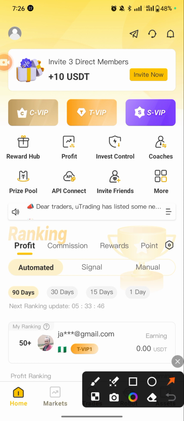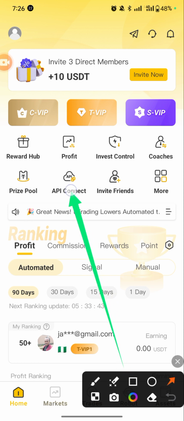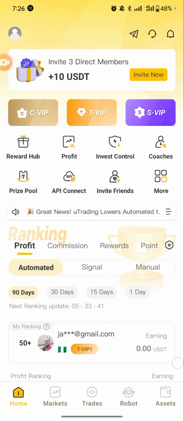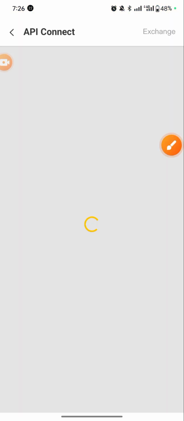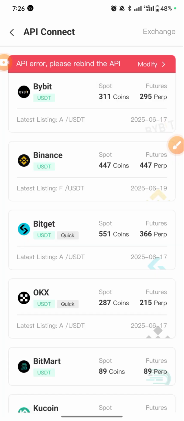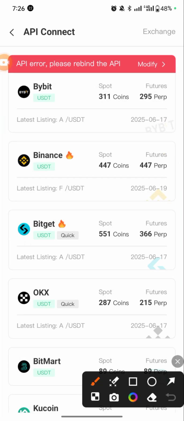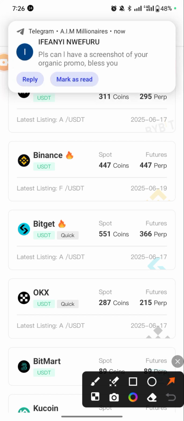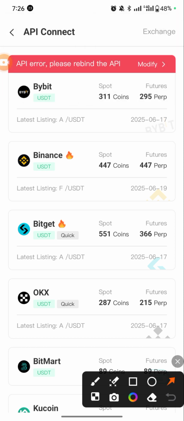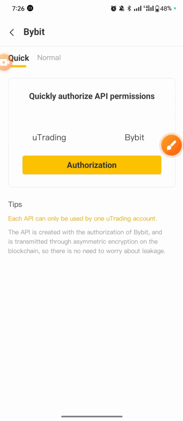Alright, so the first thing you need to do is to come to API Connect. You click on API Connect. So you're going to see various other exchanges here. I use Bybit, so I'm going to use Bybit for this tutorial, right? So you click on Bybit.